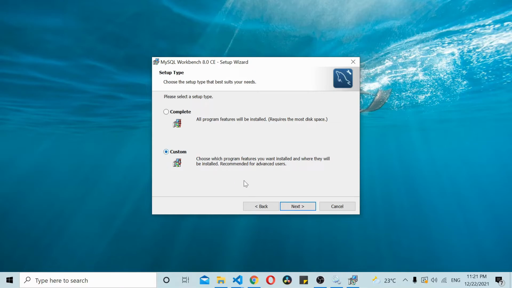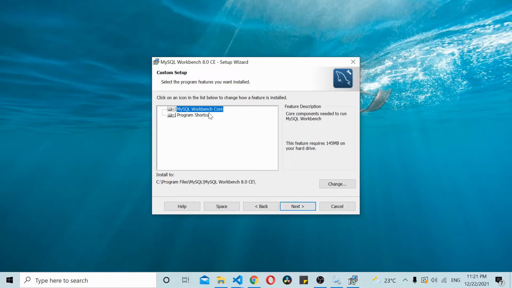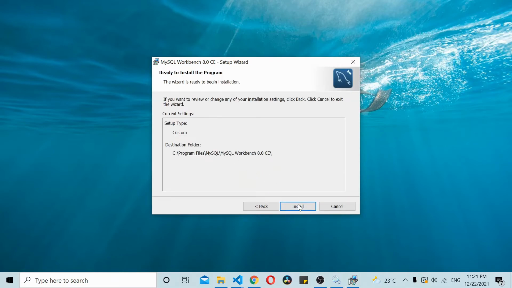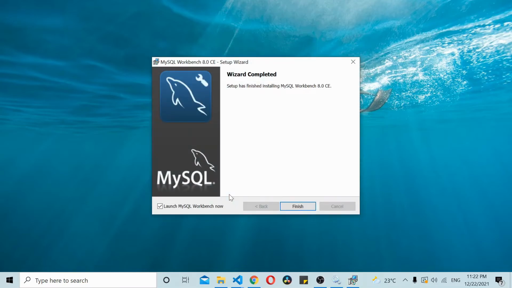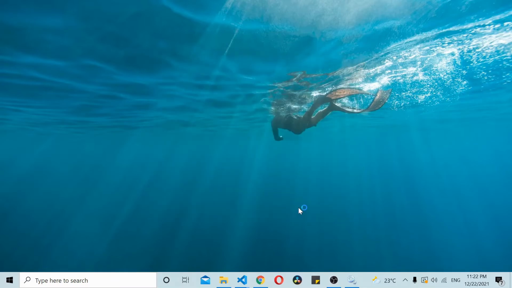I'll go for a complete installation. Maybe let's try for a custom one. Next, it has Workbench Core. I'll click on next. Install. Now once the installation is completed, you click on finish, and here the checkbox is checked, so it will launch the MySQL Workbench.